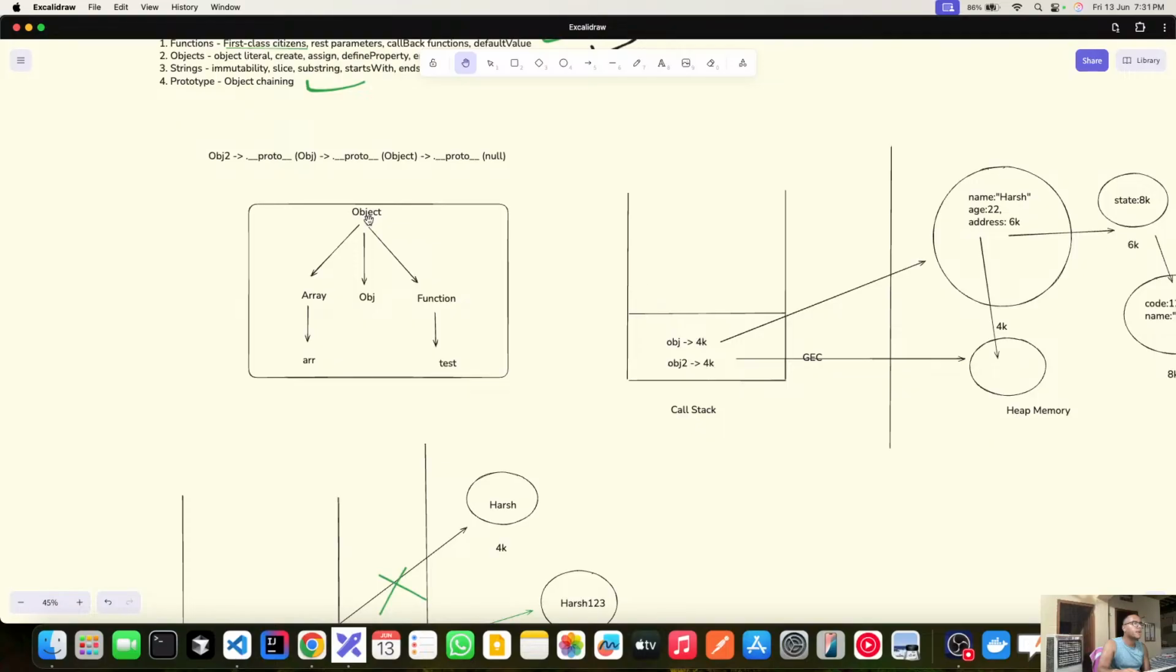Now obj2 is linked with obj via __proto__. Its __proto__ is linked with Object's prototype, and its __proto__ will point to null. At the end, something has to stop. So Object.prototype's __proto__ will be null. If I write Object.prototype.__proto__, that will come out to be null. So this is the hierarchy we have. If you create a function, then its __proto__ will point to Function.prototype, and Function will be linked with Object. If you create an array, it will be linked to Array.prototype, and Array will ultimately be linked with Object. So that is what is happening.